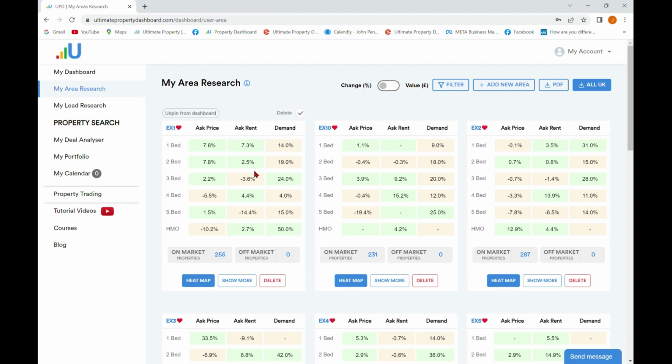But again, just going back to the software, remember it's all about having good demand, rents going up and asking prices going up. And as I mentioned at the start of the video, a good demand and a good rent and a good asking price is an indication of high performance.